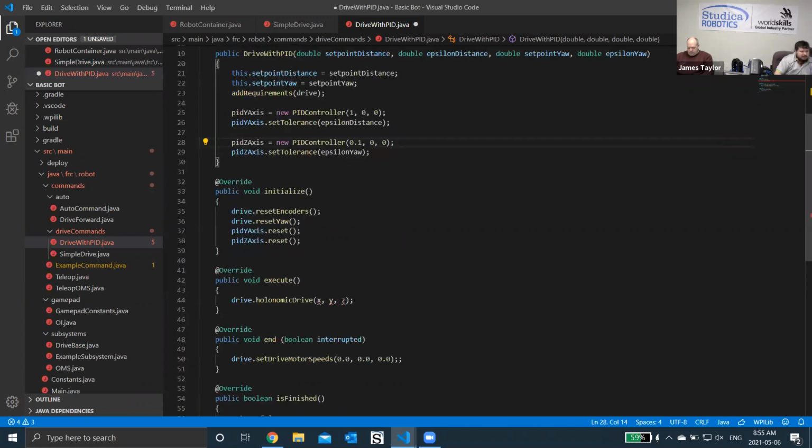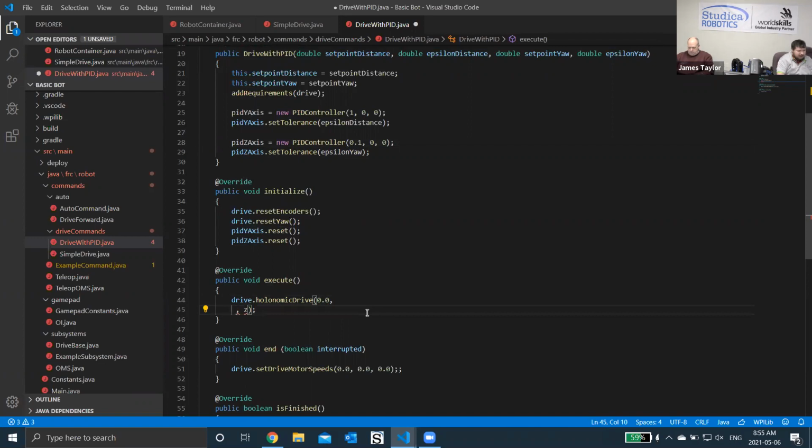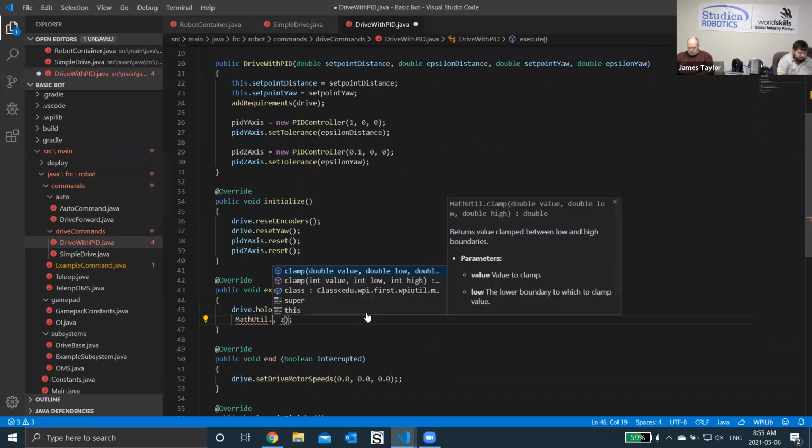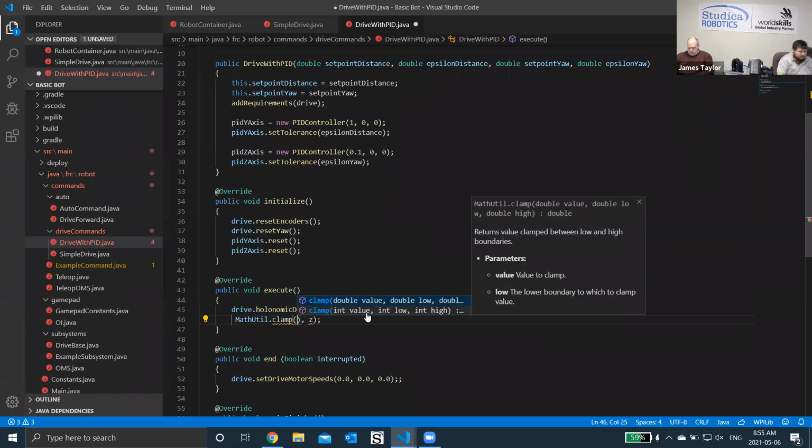In my execute, it's going to get a little bit more complicated. So my X, because we're not doing anything on the X, I'm just going to put 0.0 because we don't want any X translation. For the Y-axis, I'm going to create a clamp to set it to specific what I want. So I'm going to use the math util library, clamp.